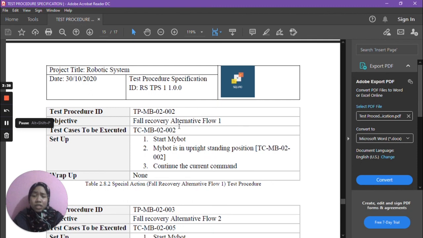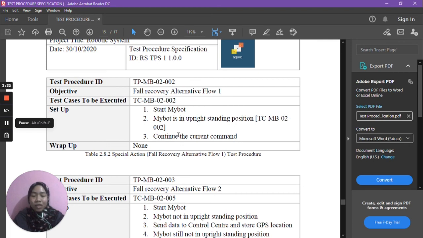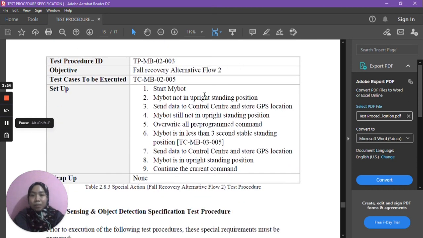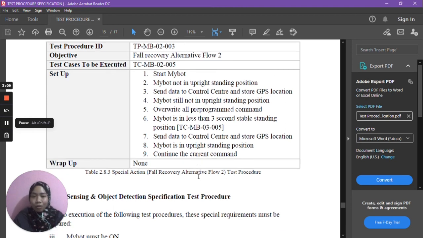Second test procedure is for recovery alternative flow 1: start my board and my board is in upright standing position, and continue the current command. And the last test procedure is for recovery alternative flow number 2, which is start my board not in upright standing position, send data, still not in upright standing position, override all data, is in less than 3 seconds stable standing position, send data, and my board is in upright standing position, continue the current command.